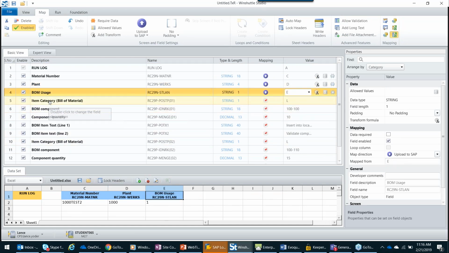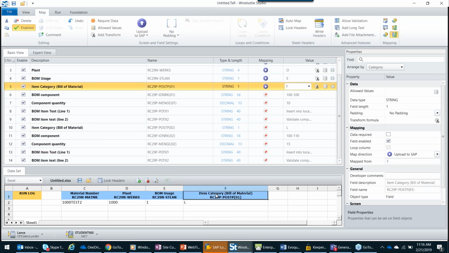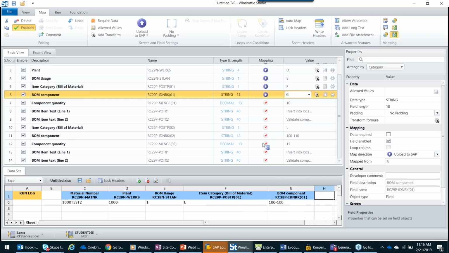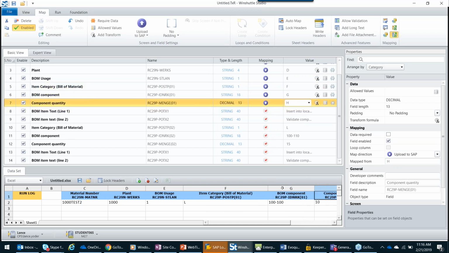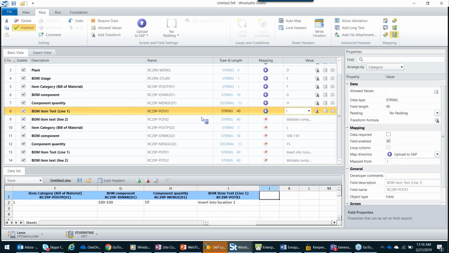Okay, now I'm getting into my first line item. I'm not within my loop yet, because remember I did that first item in that first row. So I'm just going to map this one here from column F, BOM component in column G, quantity in H, and then I have my two lines of text I'm going to add in I and J.